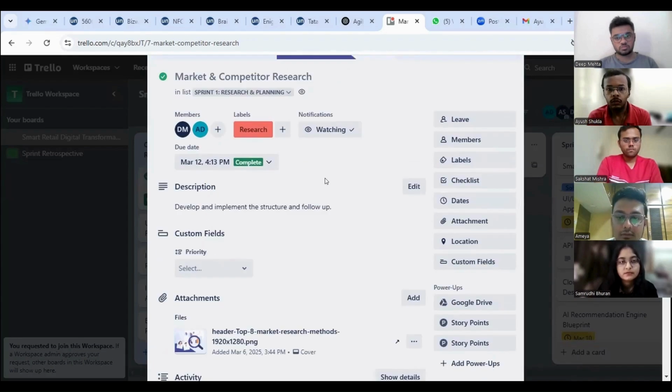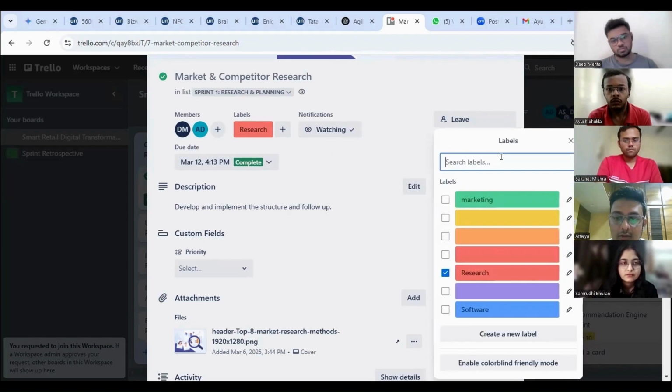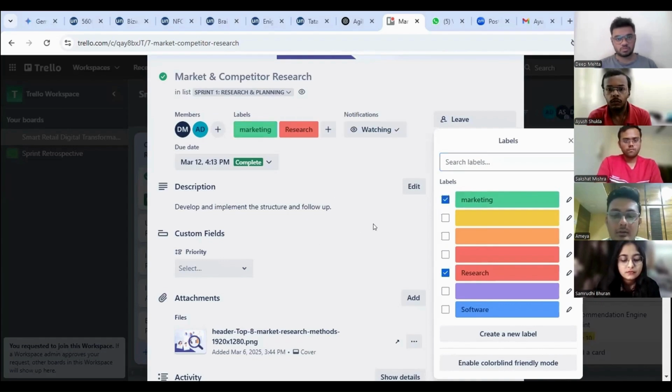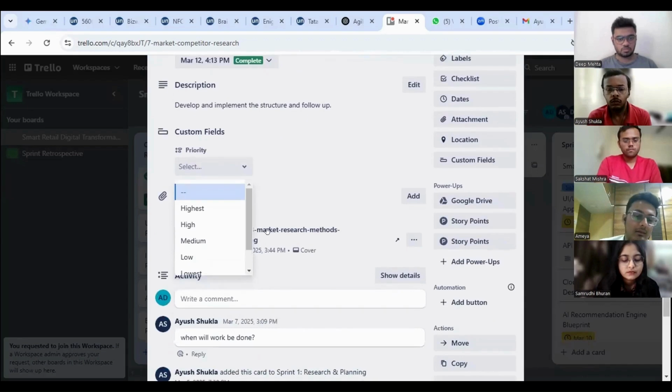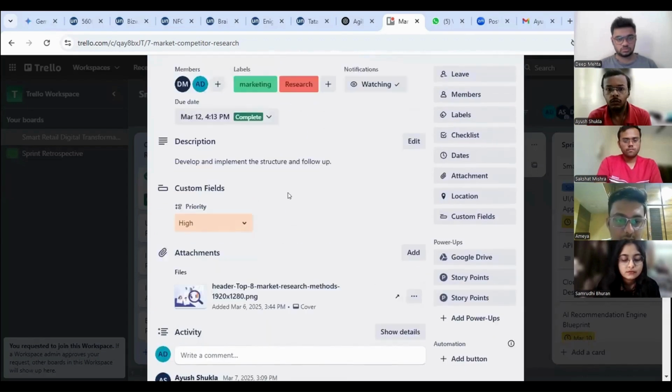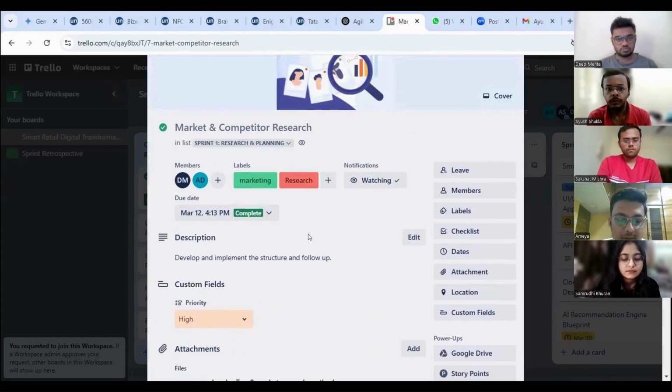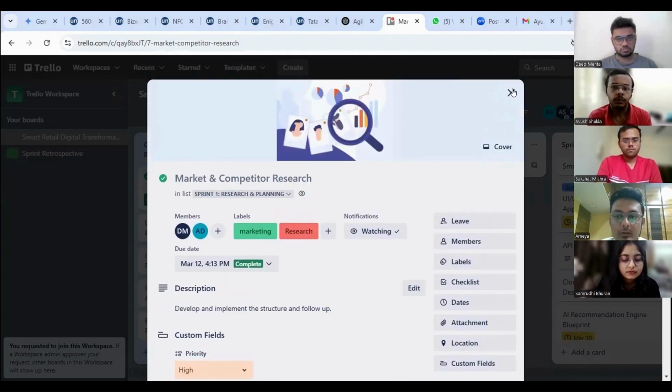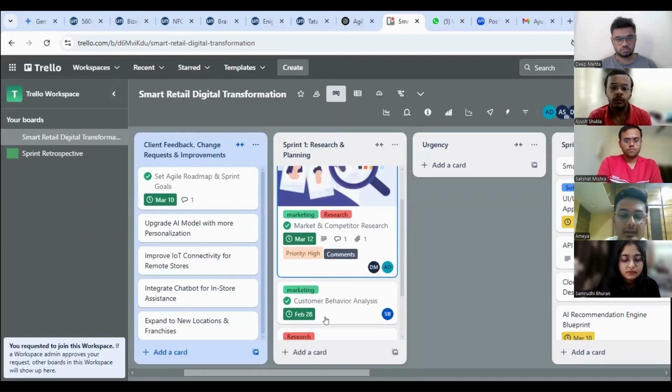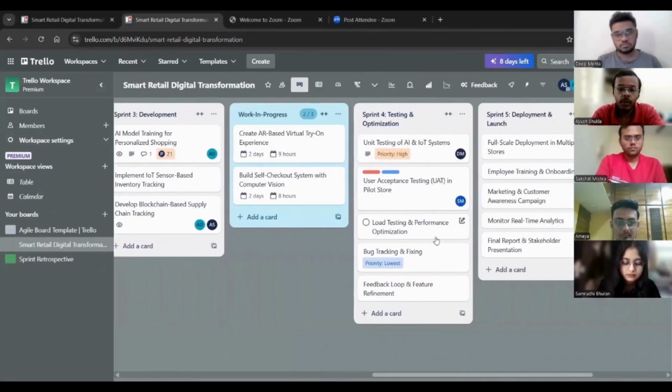Now there are various tasks, so people can get confused. So here what you can do is go to labels and assign different color codes to each. So let's say for marketing, we can assign green color, and we can then set different priorities for each. So let's say this is on a high priority, that is the research and planning. If we now close this, automatically it comes here that we have to do this on high priority.